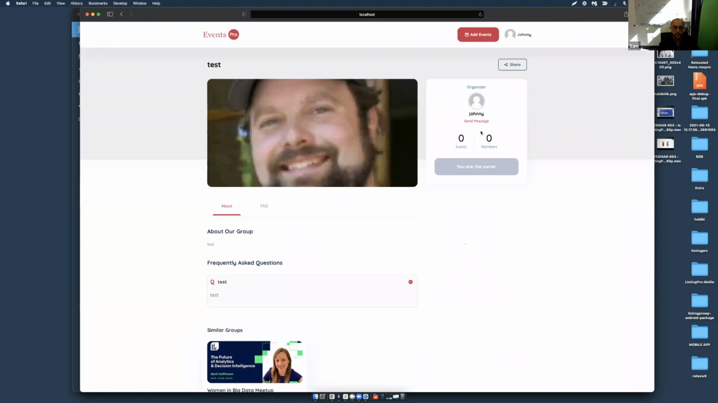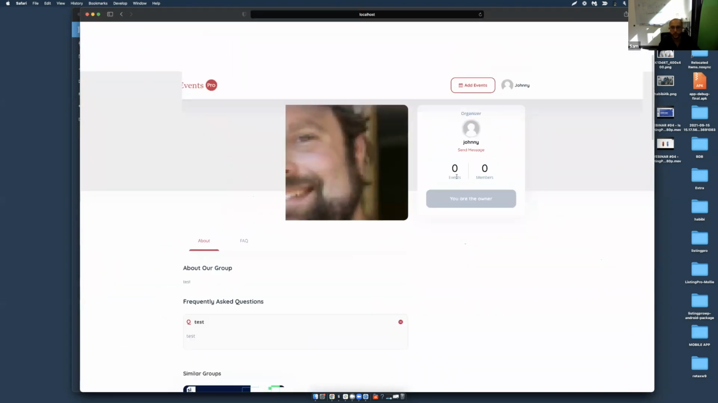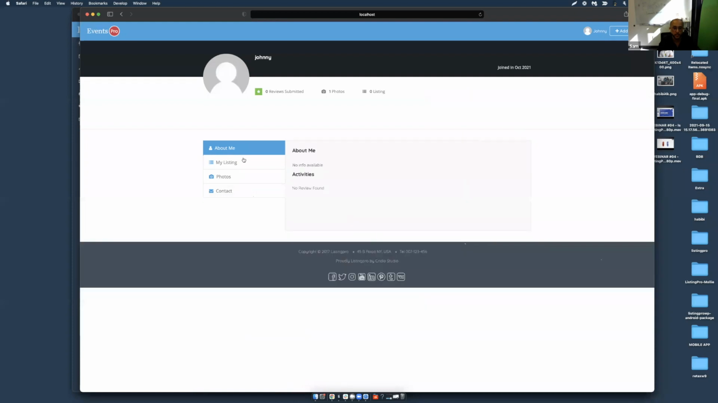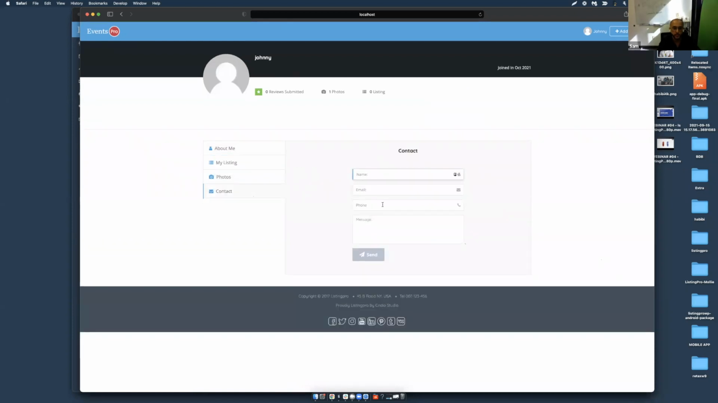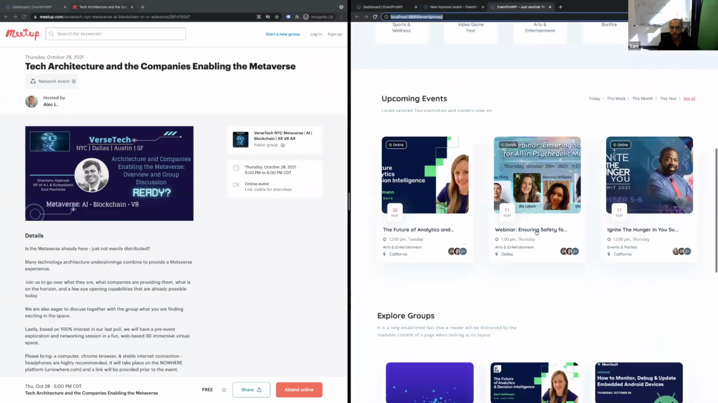So just some details. Like I said earlier, it will show you total number of events per user for organizer. People can send a message to that organizer. They can see their profile, if they have any photos, they can contact that user. So those are some additional options.